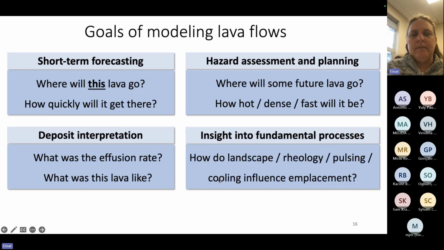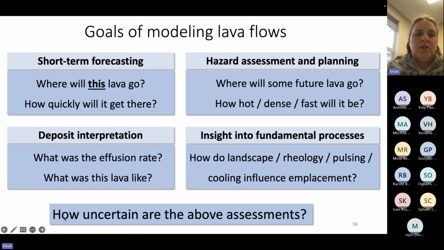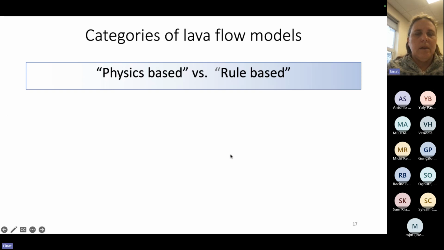And then models can be used as a kind of basic science. How does a change in the landscape, or a change in the properties of the magma, impact the flow, pulsing, and its sensitivity to the different input parameters and environments; that's where models can help us. We can't just go and do an experiment in the field, right? I mean, we can't control any of these things, but a model can allow us to do that. And the question that is relevant to all of these different aspects and uses is, how uncertain are these above assessments? So how accurate are our answers to all of these?